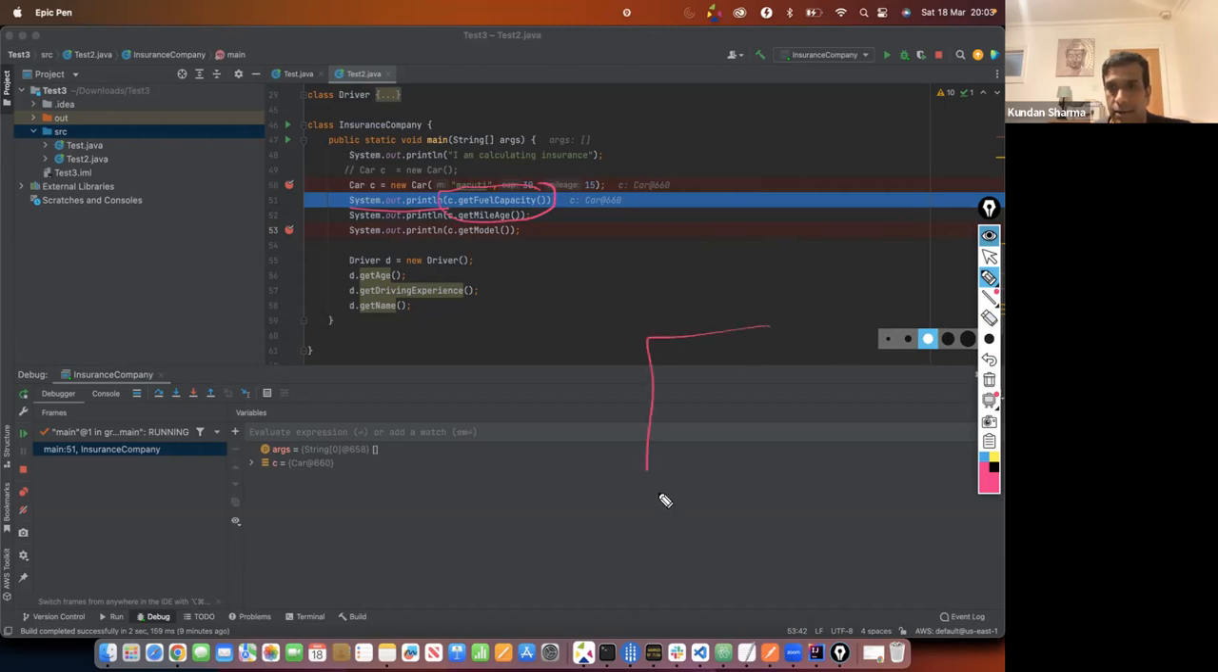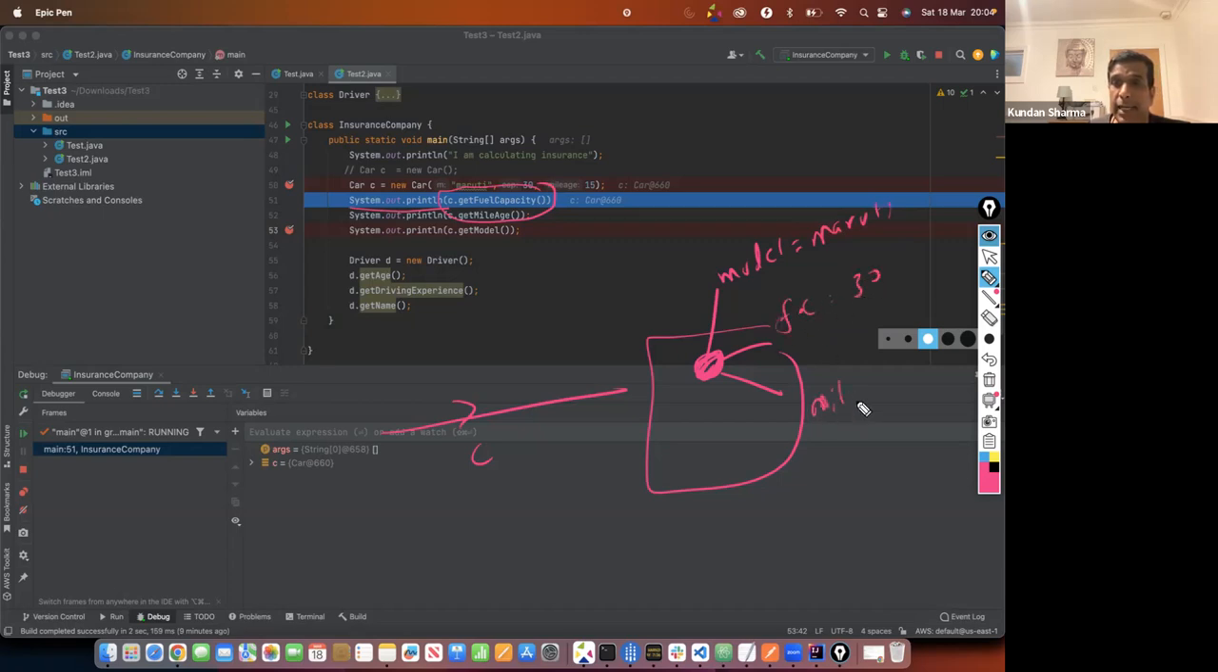All I'm saying is I created an object of class Car whose reference variable is c. It created an object on the heap with the 3 attributes: model as Maruti, fuel capacity as, let's say, 30 liters, and mileage as 15. So I'm saying System.out.println(c.getFuelCapacity()). Can you please print the value of the fuel capacity? What's the value of fuel capacity? It is 30. But am I simply accessing the fuel capacity directly? No. I'm saying, go and call this method getFuelCapacity.